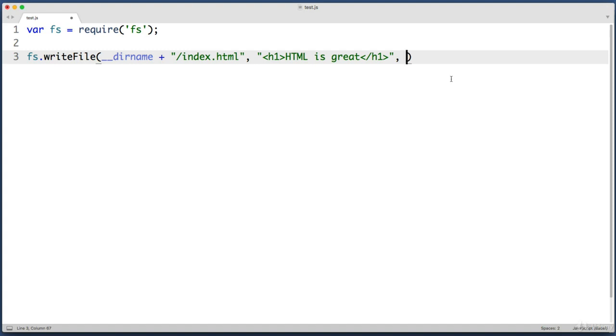a function that will run once our write file action has either succeeded or failed. This is commonly referred to as a callback function. So at the end where our placeholder C was, let's say function, and it gets its own set of parentheses, and then right after those, curly brackets.